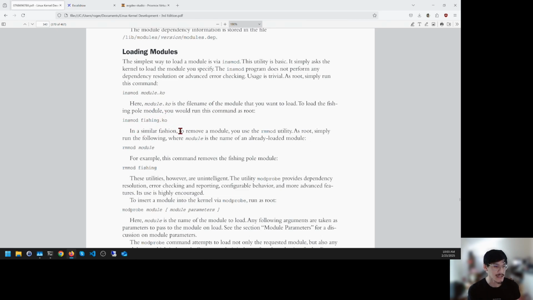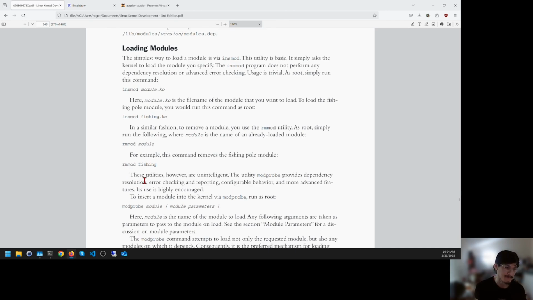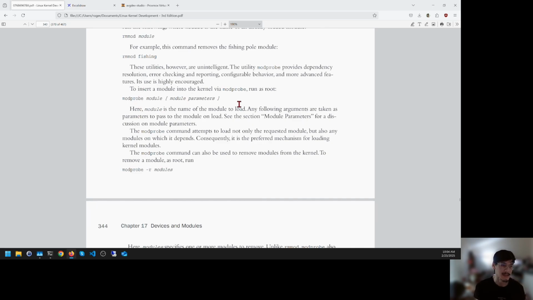In a similar fashion, to remove a module, you use the rmmod utility. To remove, as root, simply run the following, where module is the name of the already loaded module: rmmod module. So sudo rmmod module. For example, this command removes the phishing module: rmmod phishing. In this case, we have to run as root, so sudo rmmod phishing. Holy moly, there's a lot of stuff here.